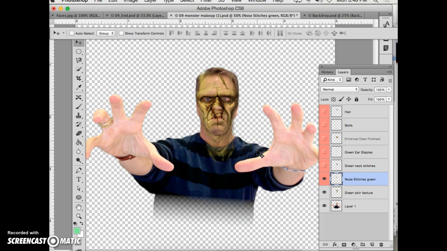And we're going to do, again, Command T, which is Edit, Free Transform, and you're going to go ahead and position the nose until you feel you have it lined up the way you want it to. And when you feel that it's correct, you can go ahead and double click. The next one is we're going to make the green ear staples visible. And nope, the green neck stitch is visible.